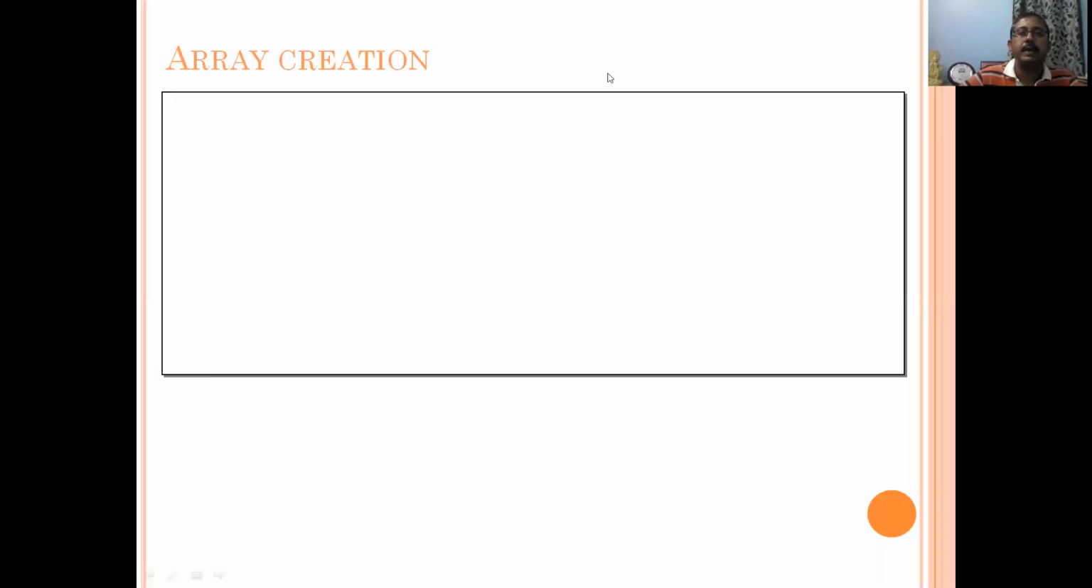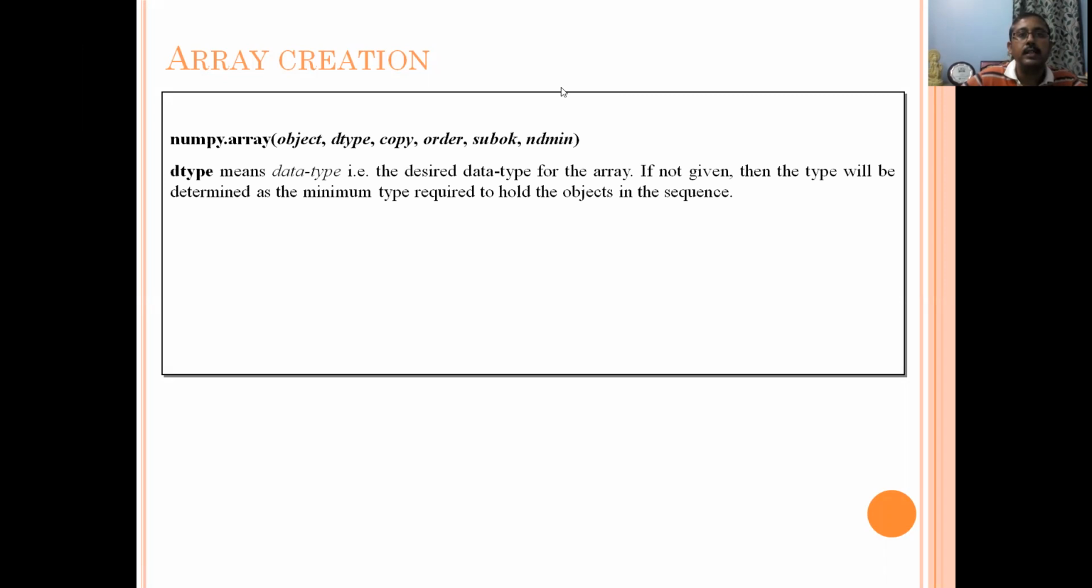Now that you have got a basic idea about what arrays are, the next thing that we need to understand is how to create arrays, right? Or rather, how to create objects which have an array data structure. So for that, you can use the numpy.array function to create the arrays.